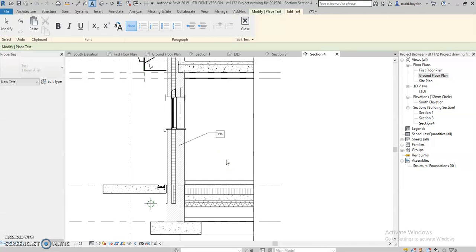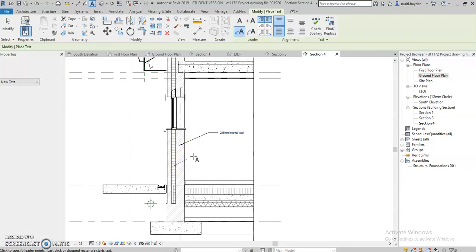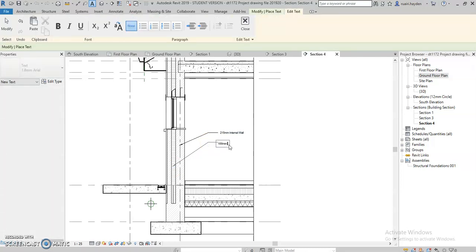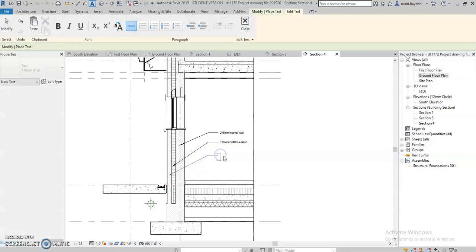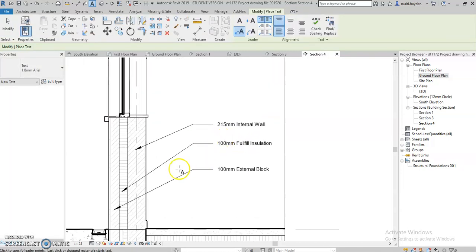215mm internal wall, and I could go on, do more here, and this would be my 100mm full fill insulation, and I could put another of 100mm external block.